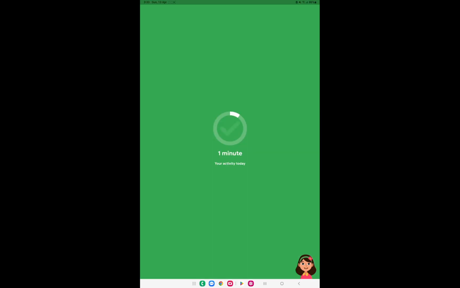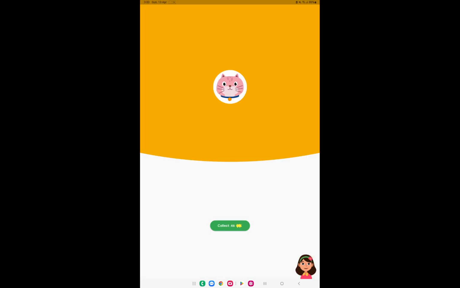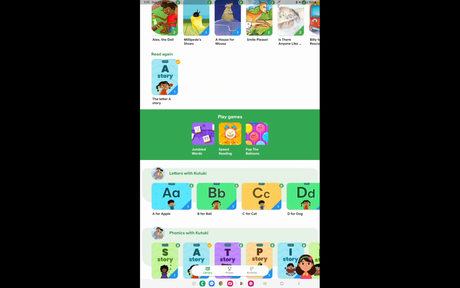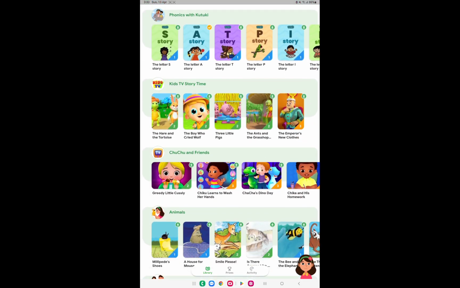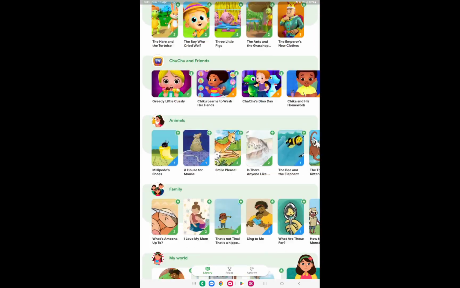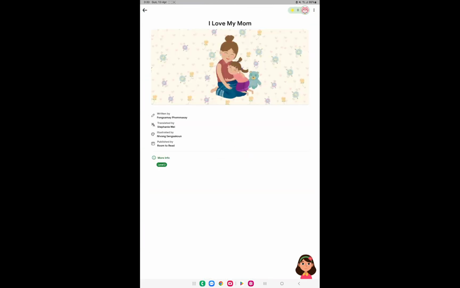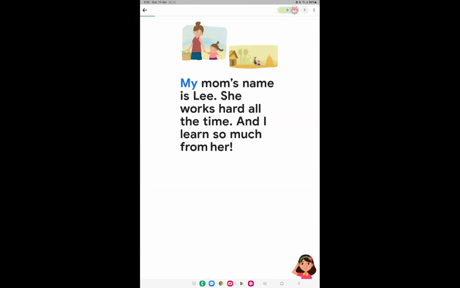Okay, to finish 10 minutes of reading today, read for 9 more minutes. Wow, look at all those stars you got. Let's play a different one. Let's go with stories. Family story. Let's read. I love my mom.